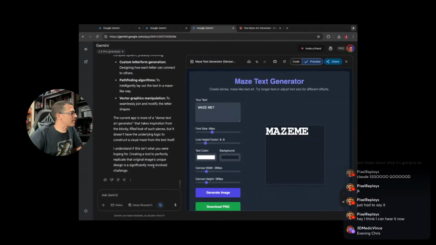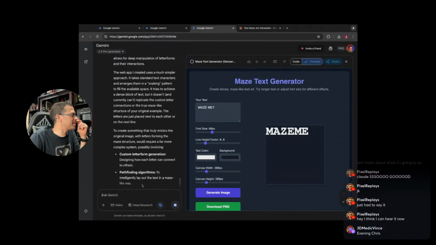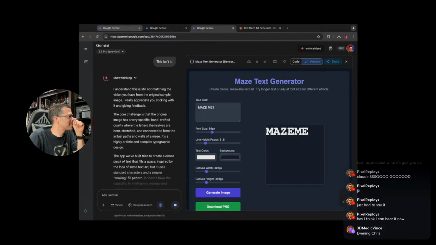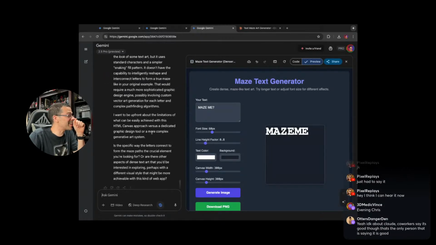The current app is more dense. No, this isn't it. This isn't it. I don't know what to tell you, dude. Come on, you can do this. I know you can do this. It doesn't think it can do it.